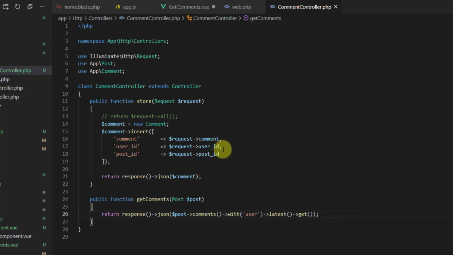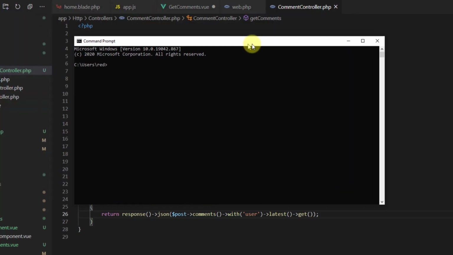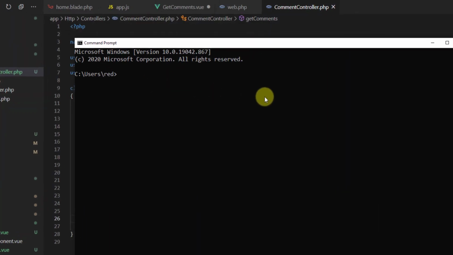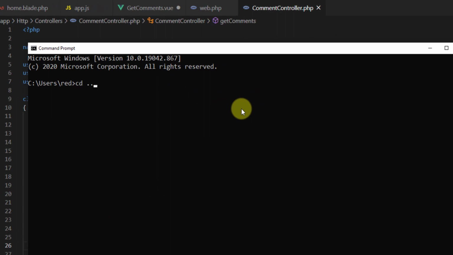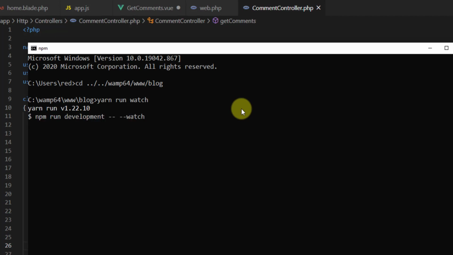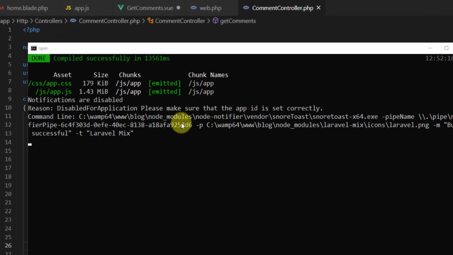Now the next part is, guys, to run our yarn run watch to submit all the changes that we have created. So let's open a command prompt window, and in here first let's navigate to our project folder. So cd /vamp64/www/blog, and let's say yarn run watch. So guys, all the code has been compiled successfully.